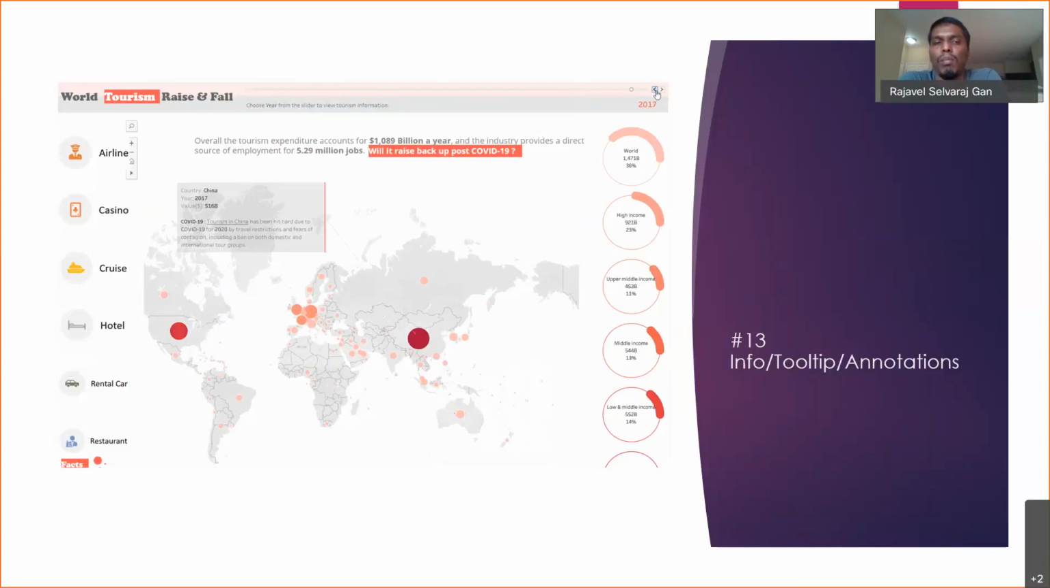Tooltip is also very important. Make sure you give the right labeling in the tooltip so the end user understands what they see in the tooltip.